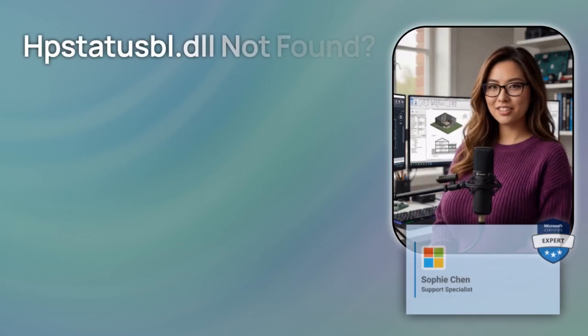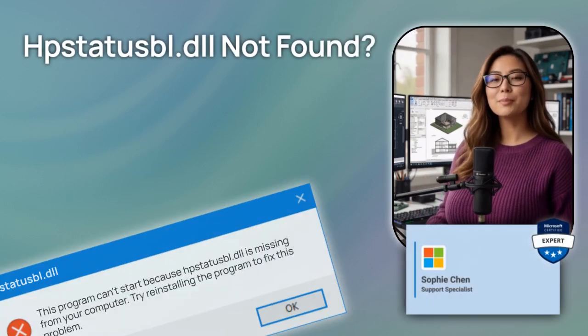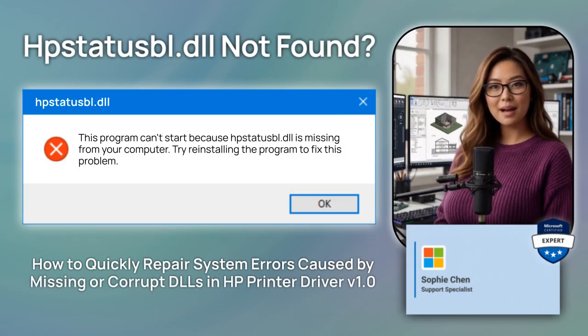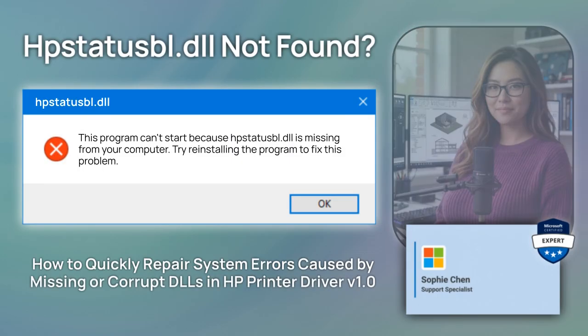Is your productivity stopped because your app can't find the Hpstatusbl.dll? I'm Sophie Chen, a senior Windows support engineer. Let's identify the gap and fix it with an automated solution.